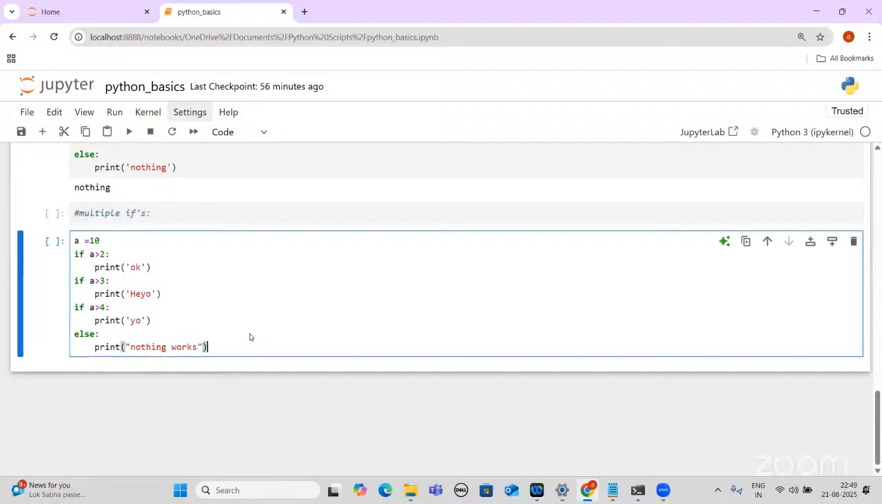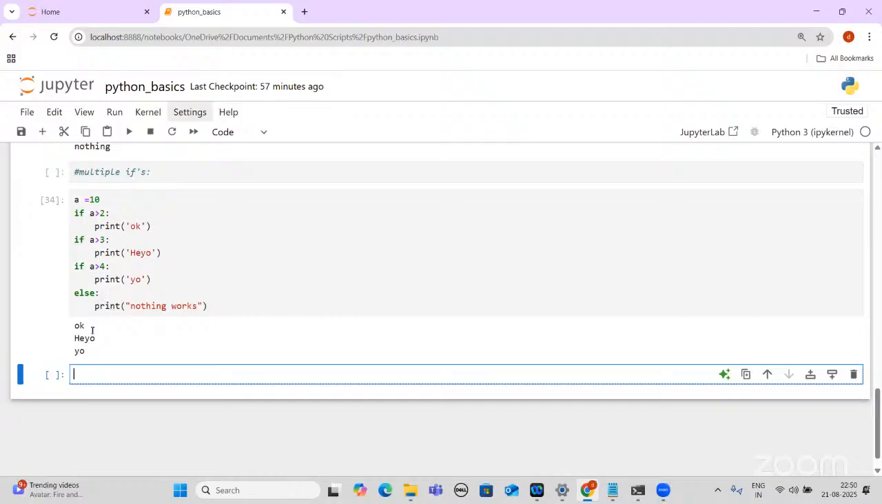Now tell me what is going to be printed. It will print okay, yo. Anybody else? No? Okay, I'm just executing this. Let's check whether Manaswini is giving the correct answer or not. So it is printing okay, heyo, yo.